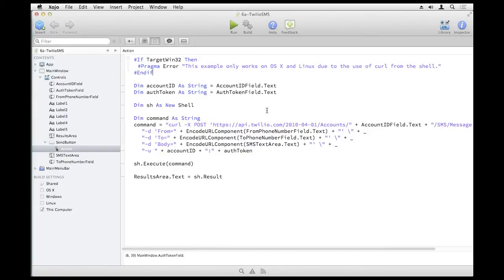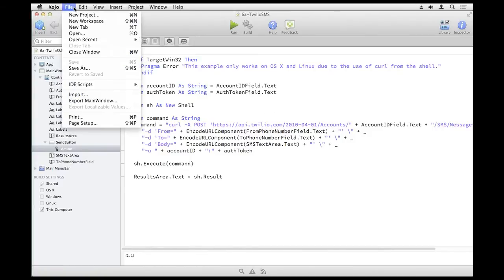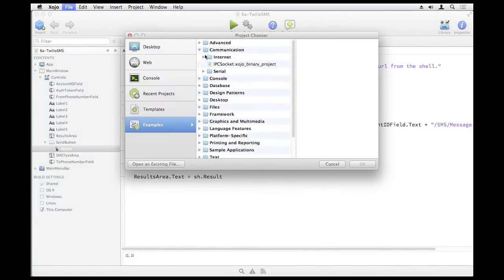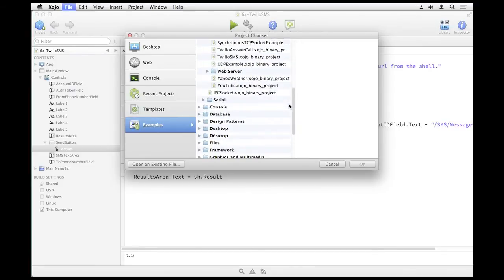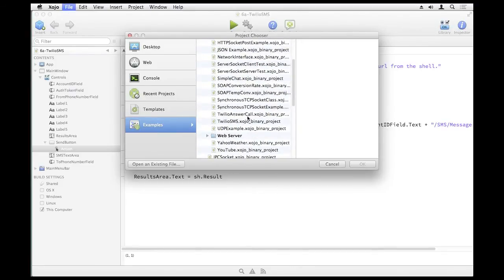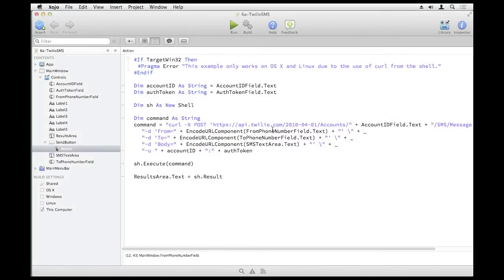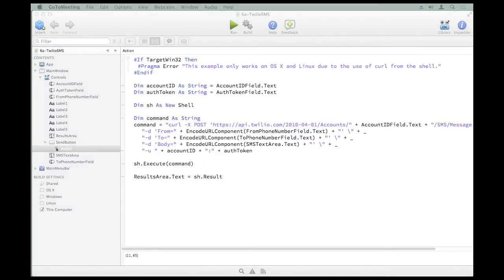And this example is included in the Xojo examples at the moment. I believe it is in here. Yes, the Twilio SMS one is here, and also the answer call one, which we'll look at in a moment. And it looks like the SOAP one is here as well. So that's an example of how Twilio can be used.